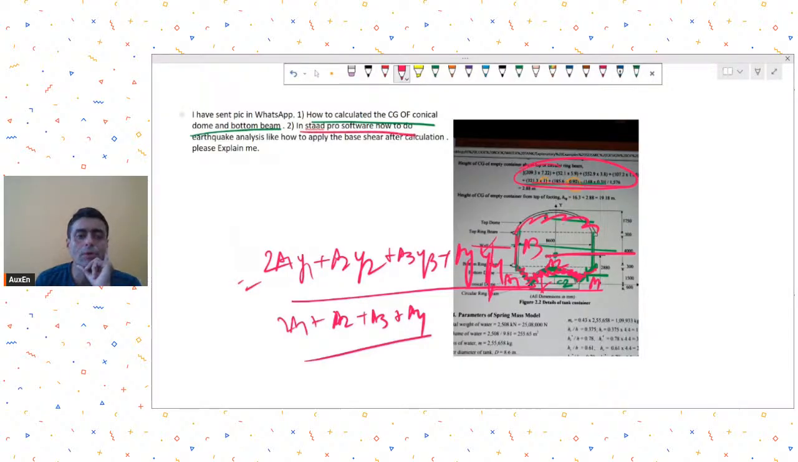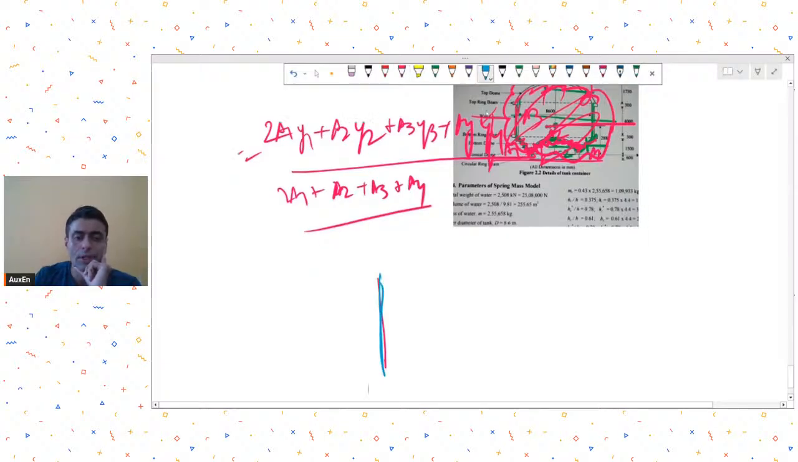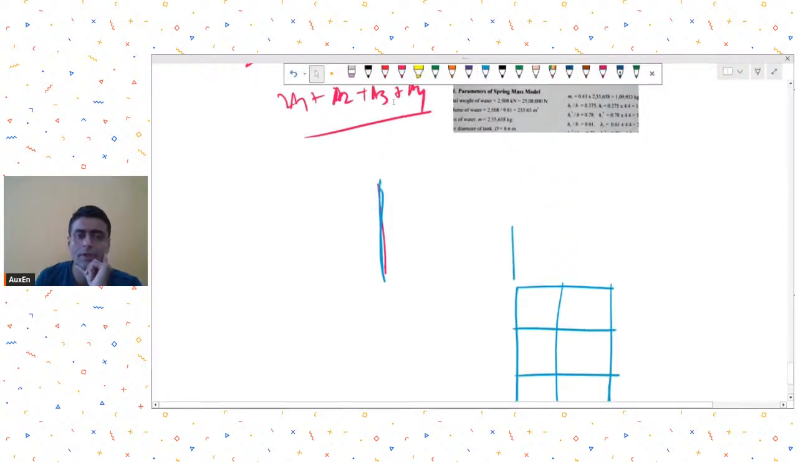In STAAD Pro software, how to do that? My suggestion would be not to model this tank. No need to model the tank. You can just do the staging, just model the staging. I'm showing you in elevation. These are my columns, let's say, and then there was this tank shape.